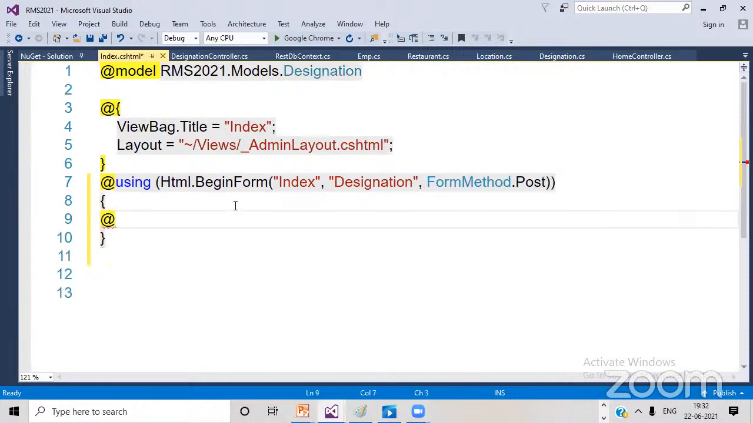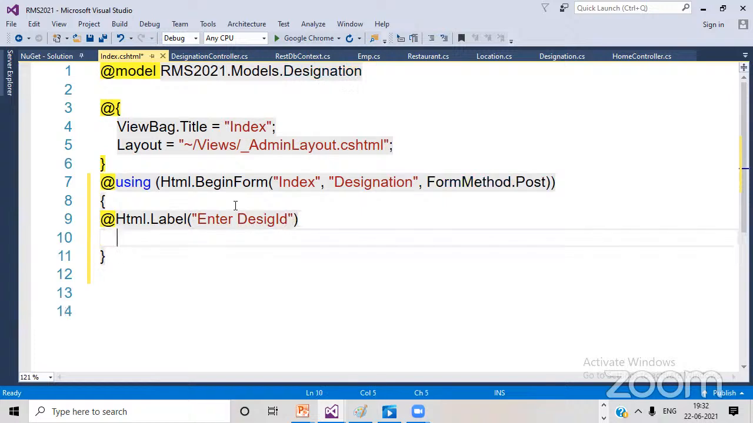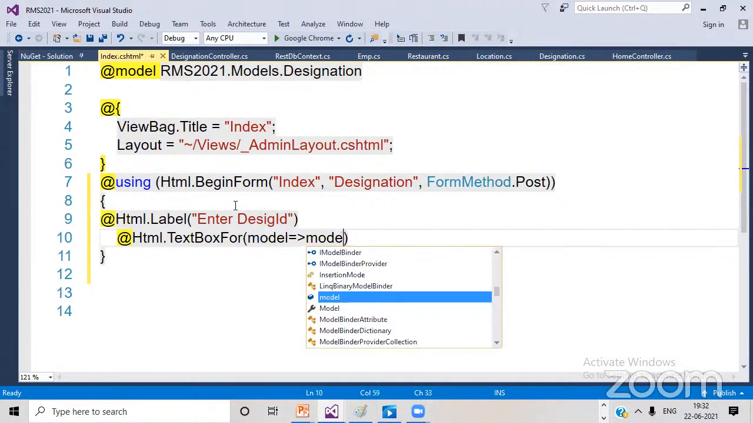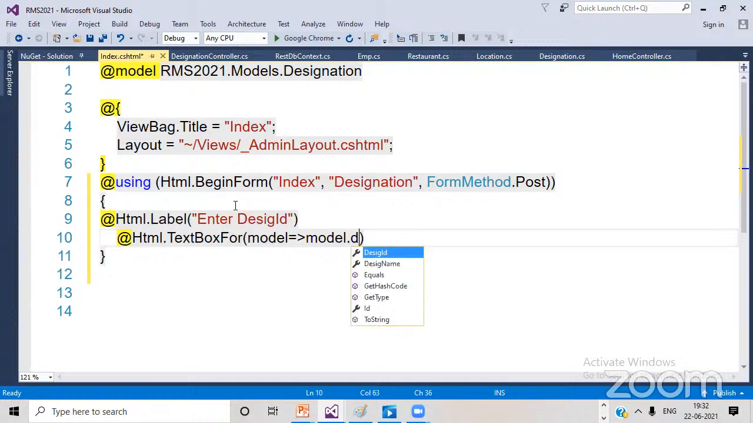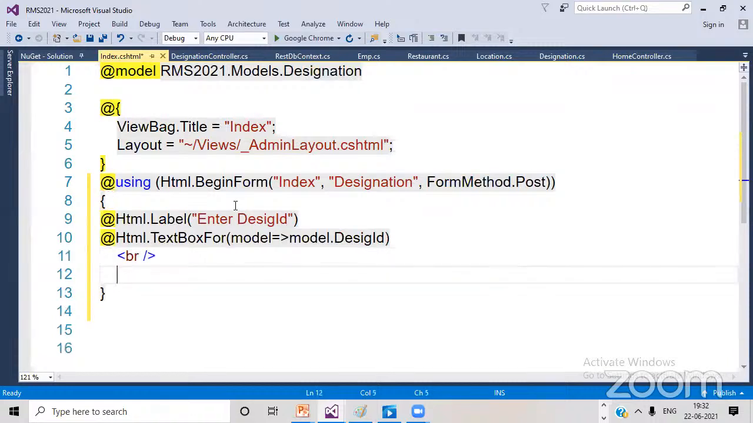Here you can write something like at the rate HTML dot label of, here I'll give something like enter designation ID. And here I'll take at the rate HTML dot text box for of, model is equal to greater than model dot desig ID. This is your data binding with lambda expression. And again throw the cursor to the next line.